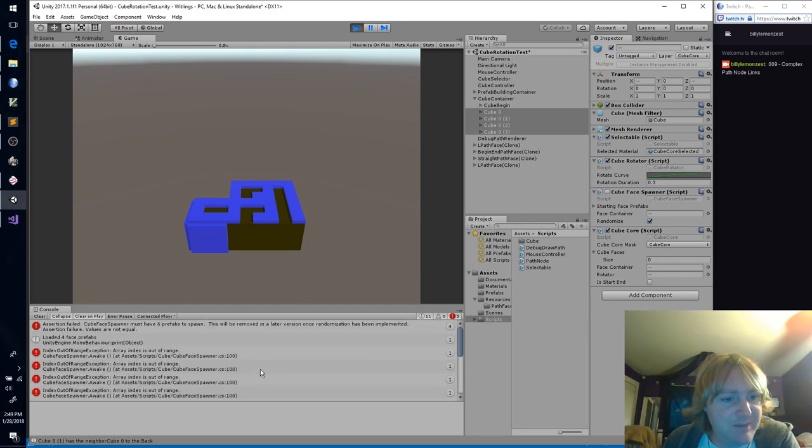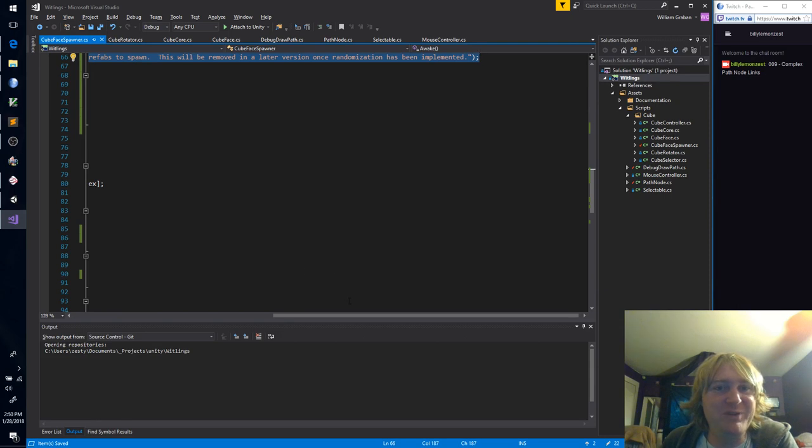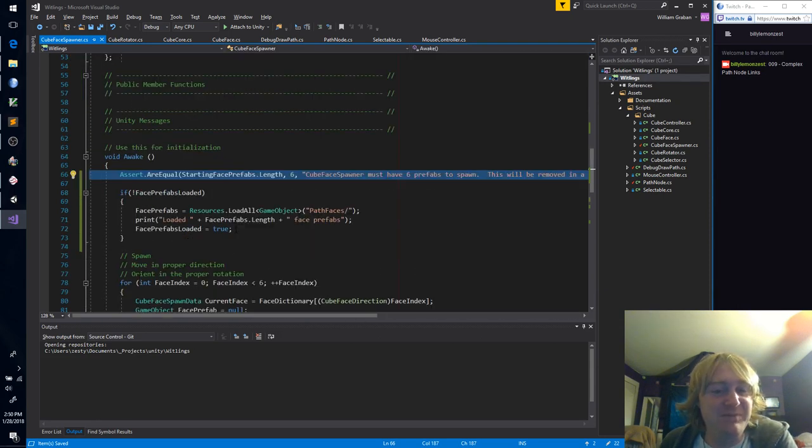Oh, we got 5 runtime errors. Loaded 4 prefabs. Cube face spawner must have 6 prefabs to spawn. This will be removed later once randomization has been implemented. Awesome.